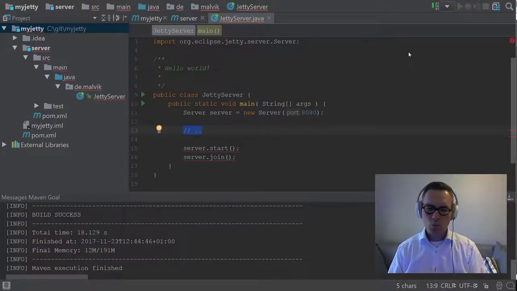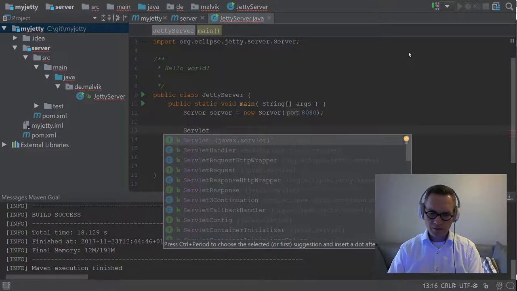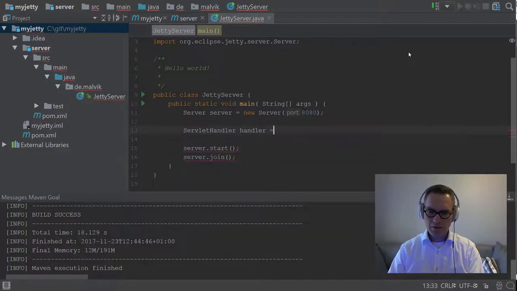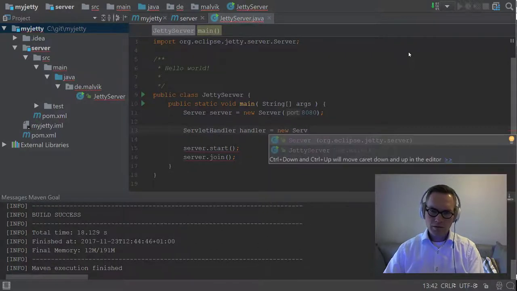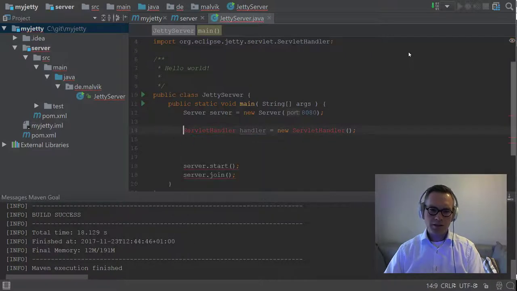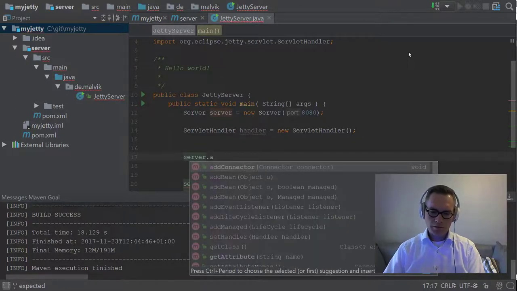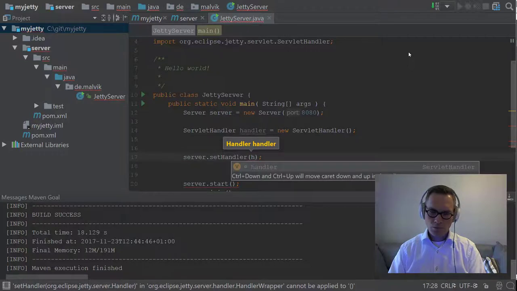The next thing is we need a handler for it. We need the handler to tell it the context path and the class we want to write our code in. So I choose a servlet handler, call it handler. Great. And at the end, I would like to tell the server what my handler is.